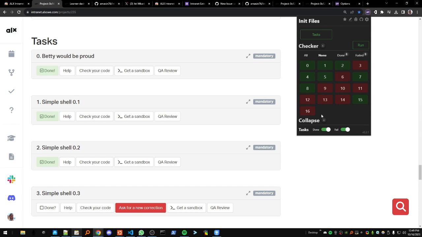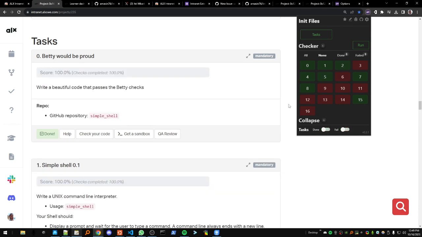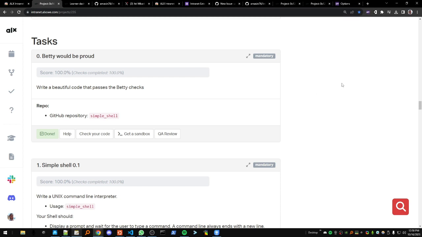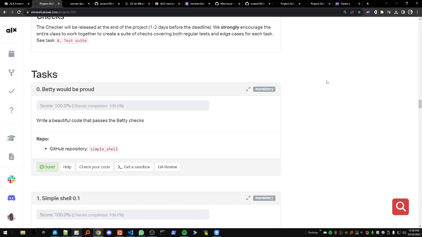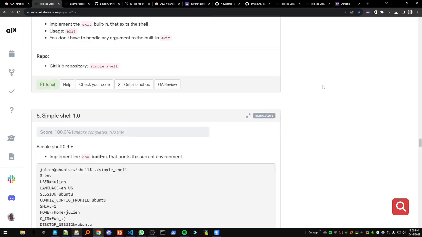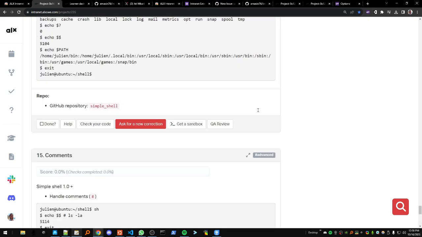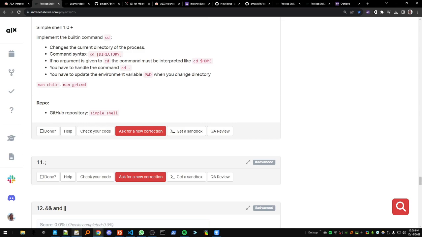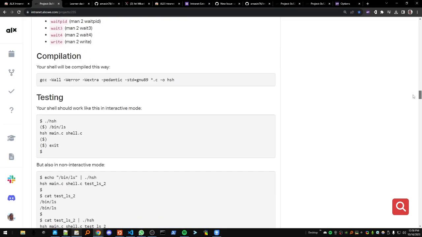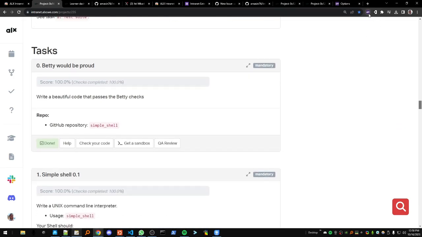What else? Let's remove the collapse. Let's say I want to go to task 16. Normally, you just keep scrolling like this until you reach task 16. And when you're working with a lot of tasks, this is a waste of time and exhausting to keep doing over and over. Now there is a cool trick with this extension.